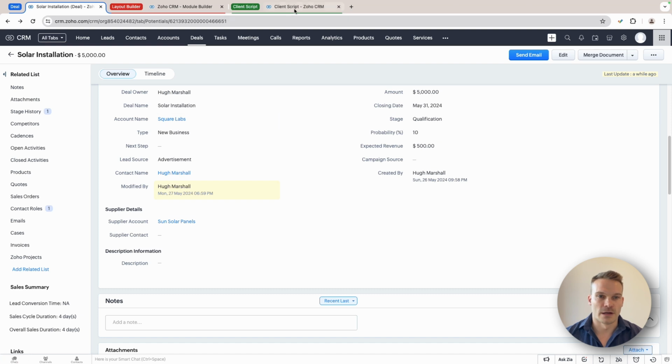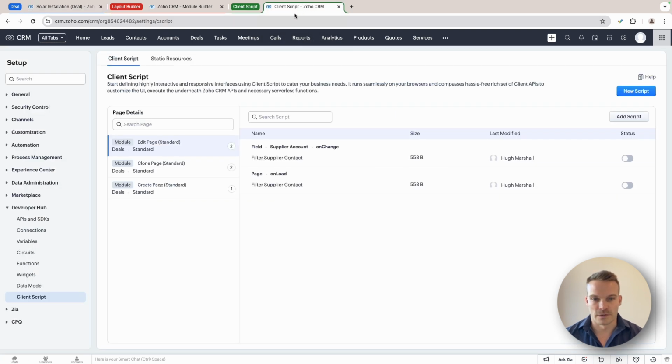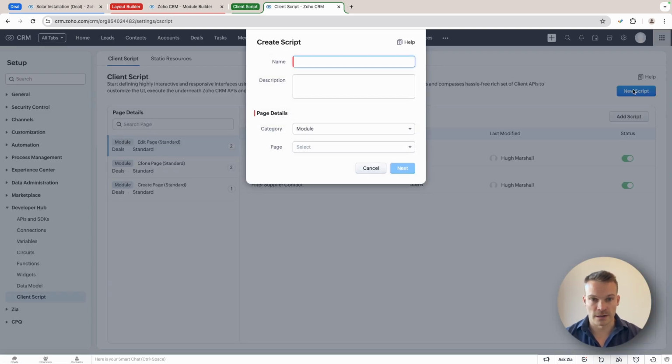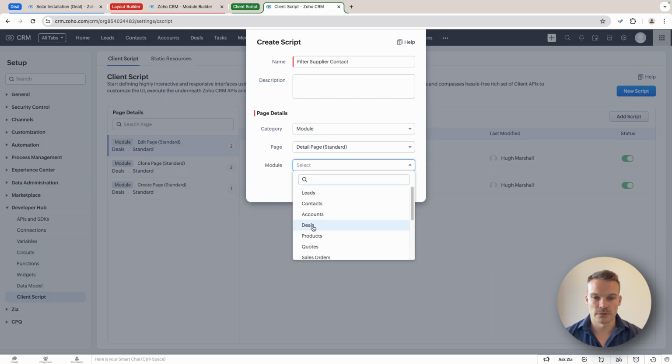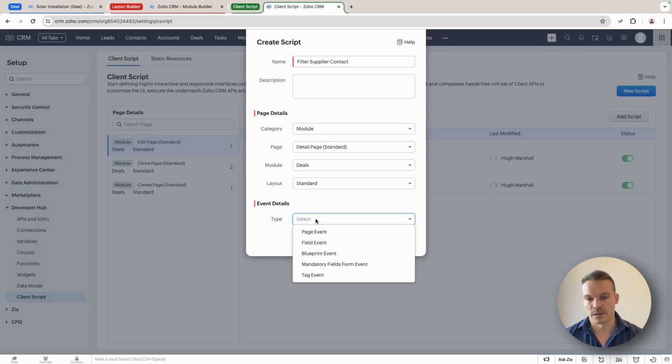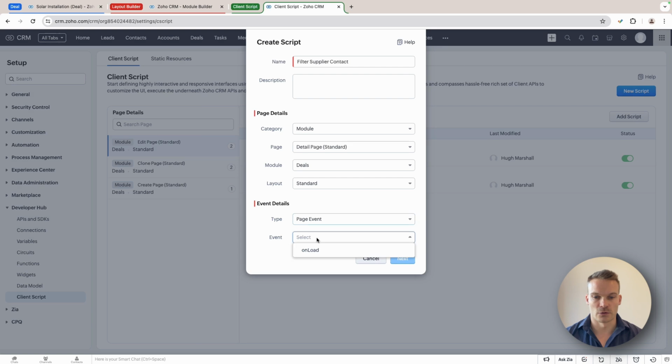First thing we need to do is go into client scripts. So under settings, developer hub, client script, inside here we can click new script. We want to add in a name. Now we're going to configure this one here to trigger on the details page. We select the module, which is deals, and we're going to select the type. Let's start with the page event, and we want this to trigger on load.